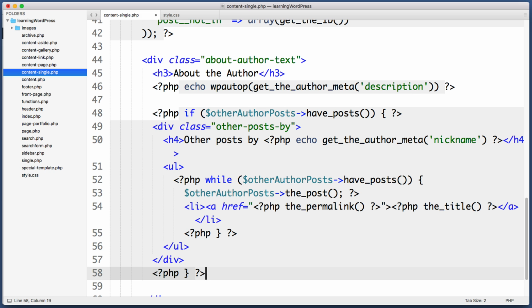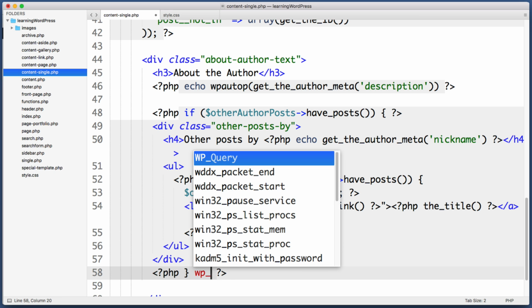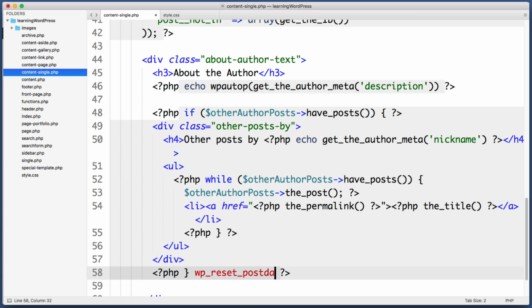Also, once we're done using our custom query, it's a good practice to reset the WordPress post data back to the natural state that it was in before our custom query overrode it. Remember that typically WordPress decides which data to query based on the current URL, not our own custom query. So to reset the post data back to normal, after this closing curly bracket, while we are still in PHP, we can simply run a function named wp_reset_postdata.